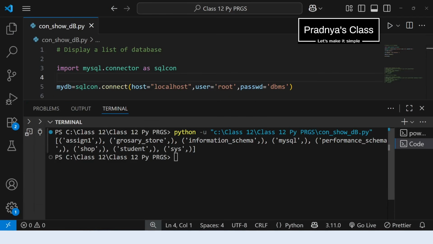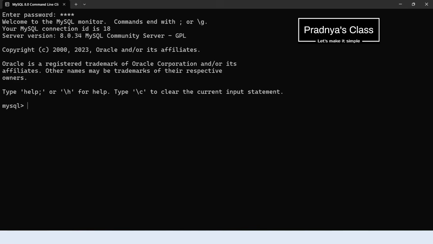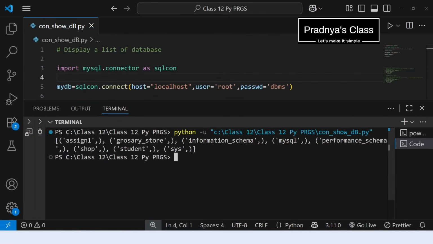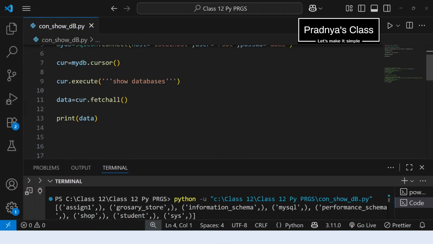Look at the output. We got all the databases in the form of a list of tuples. If you want to cross check, come to MySQL. Write the same command, show databases. You will get the same list of databases. Hope you got an idea now of how we handle databases through Python. We need not go to our database file directly. Through Python we will be handling all the operations.